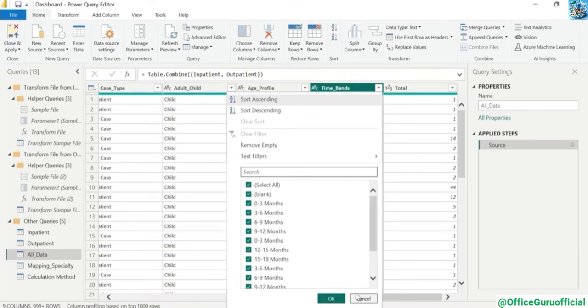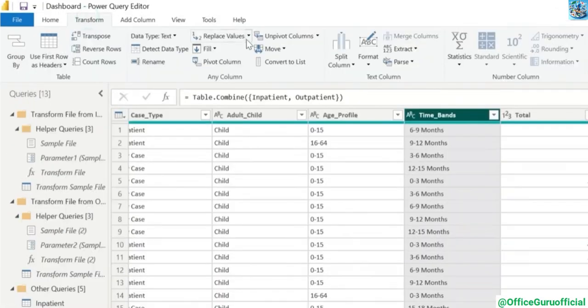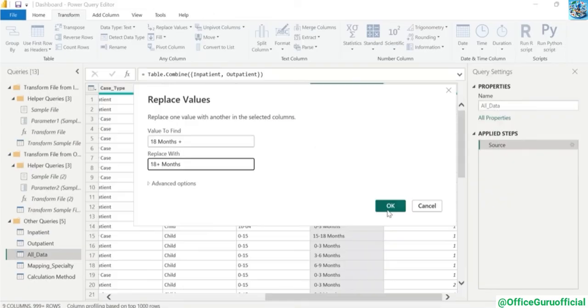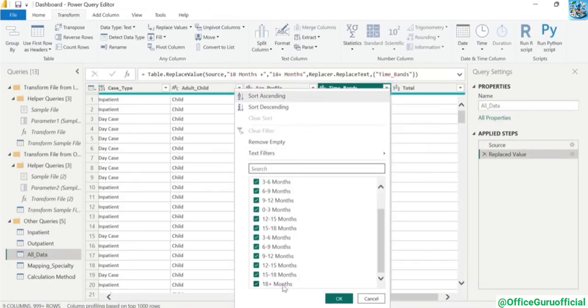The first one, we're going to change this 18 months plus to 18 plus months. Okay. So how do we do that? Select the column, go to transform, click on this replace values and find 18 months plus and replace it with 18 plus months. Okay. Now if I open up the filter and see, I only see one value for 18 plus months and there is no other value for that particular category.